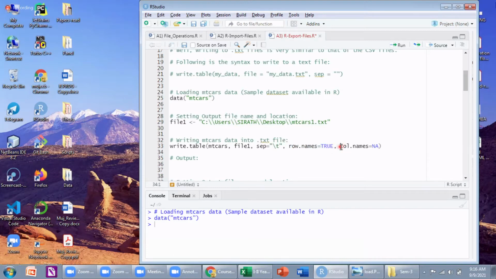Whenever you give row names equal to TRUE, you should give col names equal to NA. Why? I will show you in the file what will happen if I don't give this. Done. Now I am executing this. Observe carefully. You get the file here.